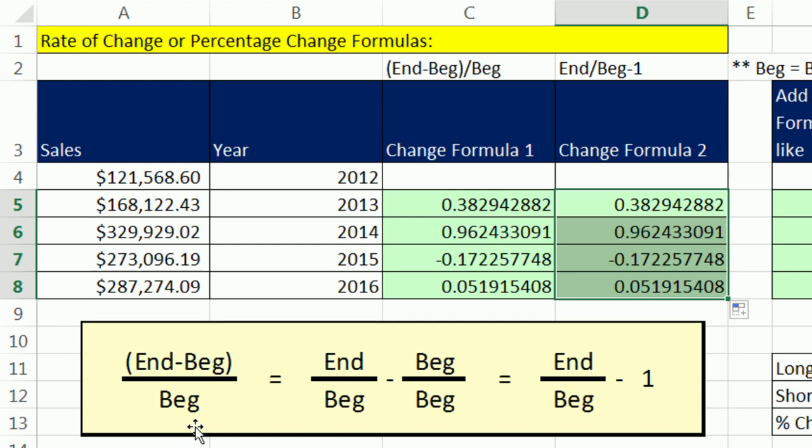Here's the reason that that formula will work. If we take end and subtract beginning and divide by begin, well, this is adding or subtracting in the numerator, so we can actually break it apart and slap the denominator into both fractions. So this minus this is the same as that. Oh, but what's anything divided by itself? It's 1. That's why end divided by begin minus 1 is perfectly all right.